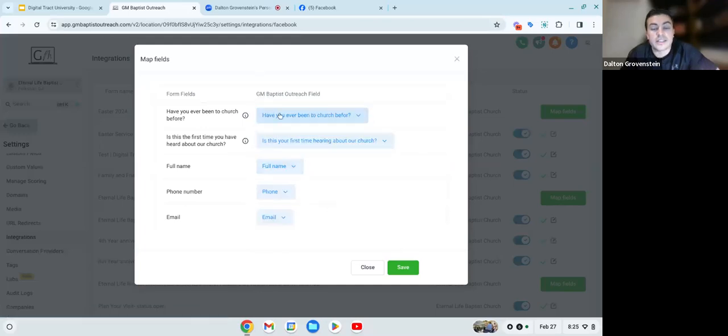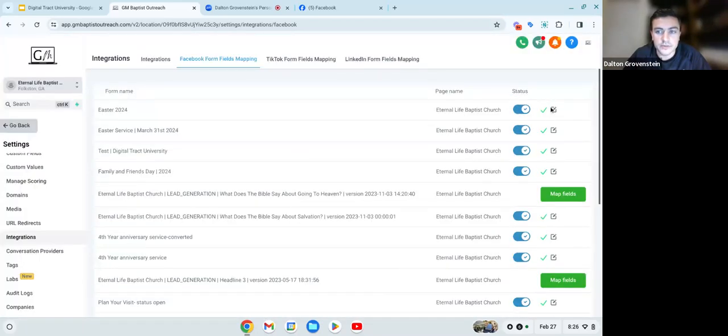And if you ever want to create different questions on your Facebook forms, you'll come into your software account and create fields for those questions. That way you can track your information well. So once we've got our fields mapped, you'll click save. Now it shows a little check mark right here showing our form is connected to the software.